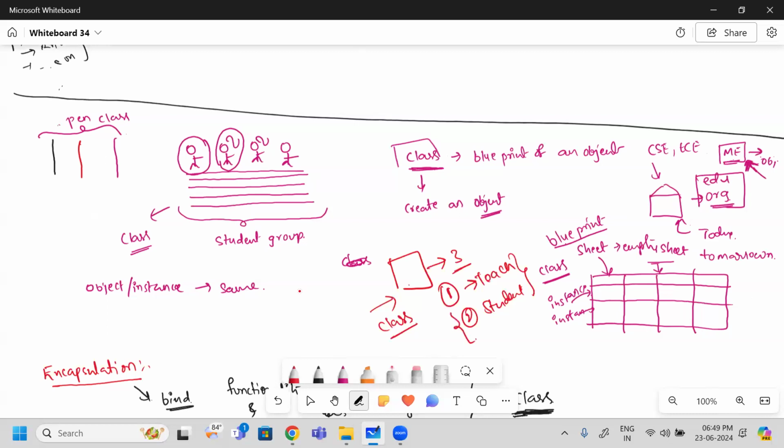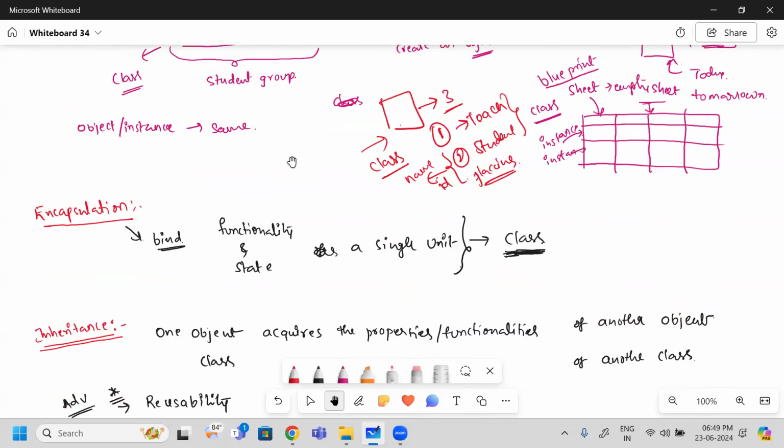And if you go for these two students, the name is different, the ID is different, the place of living is different. Everything is different. Is this clear? Yes. Next one.